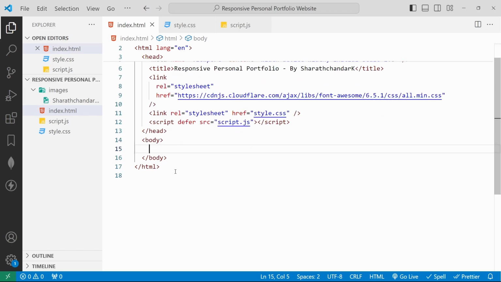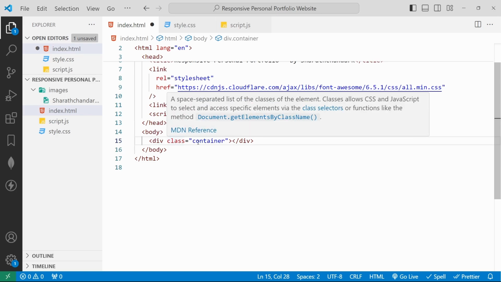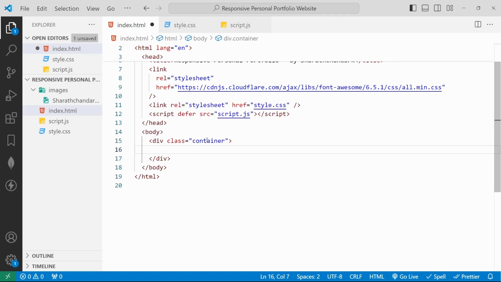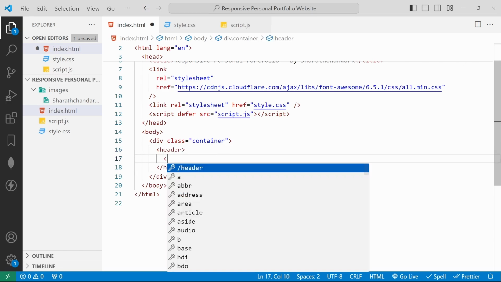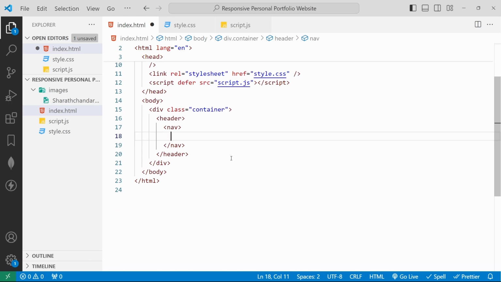So for that I will create a container with the help of the Emmet abbreviation dot container. If we hit enter, it will automatically create a div tag with the class attribute with the value of container. Inside that I'm going to create a header tag. Inside the header I'm going to create a navbar. In the personal portfolio website we have a navigation bar on top.